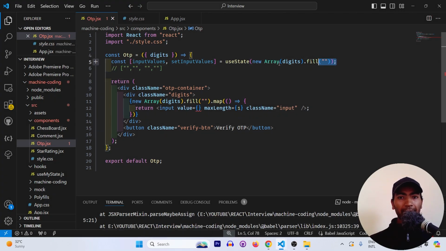So you can imagine this to be something like this. So we are creating an array with whatever number of digits we are getting, 4, 5, 6, that many number of strings would be created and we are storing in this array. Now, when we are iterating over these digits, so we are creating 4 input boxes. So for each input box, what would be the value of that? So we will take that from this array.